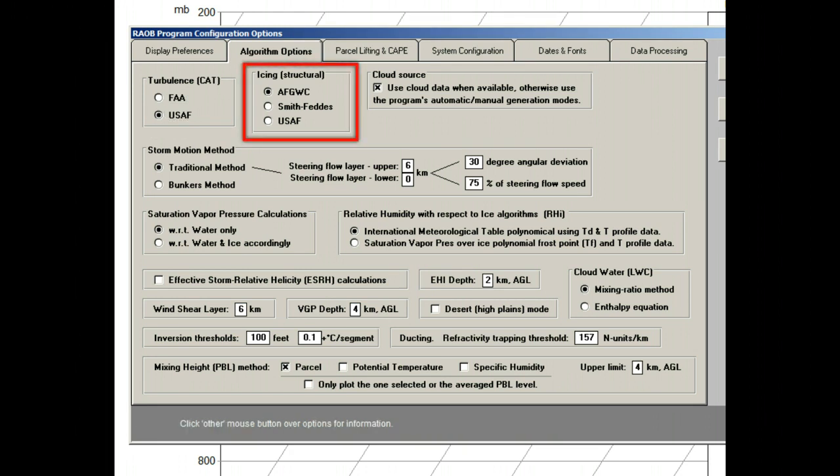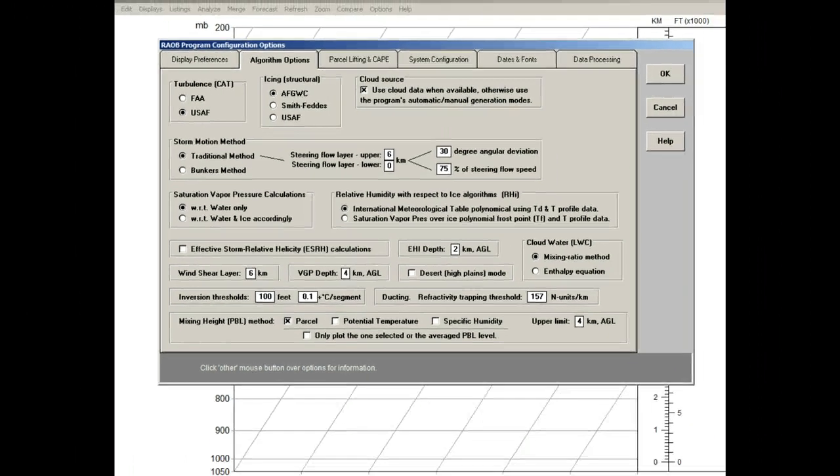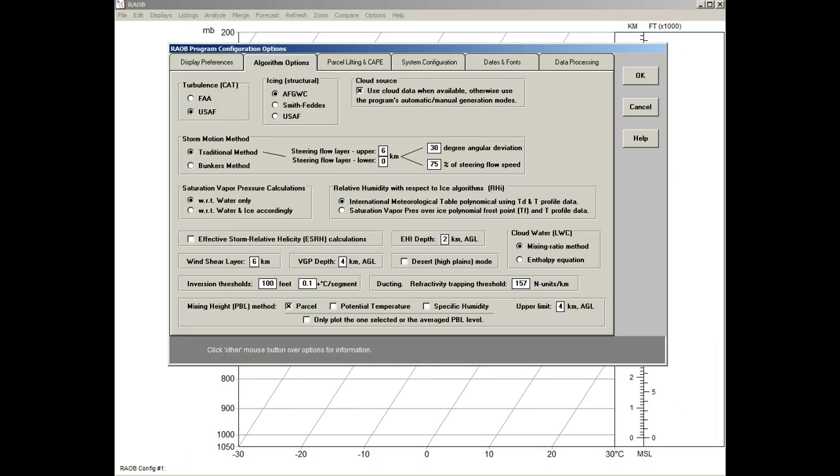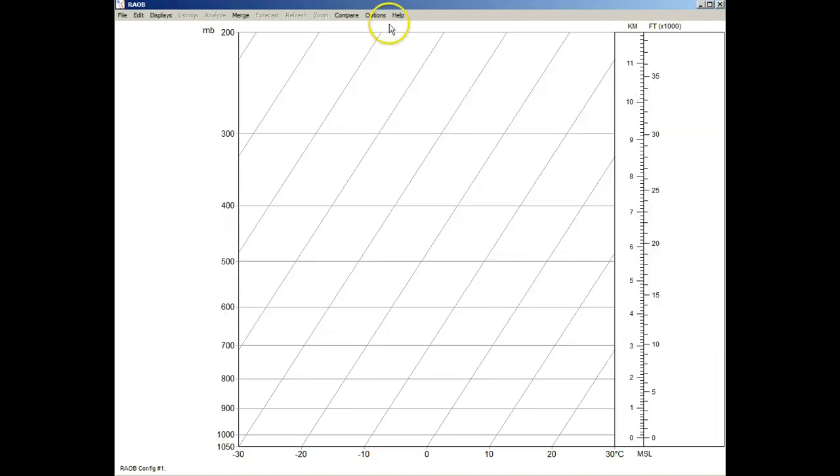The next section defines how RAOB calculates structural icing. Before discussing these options, it should be noted that RAOB also calculates carburetor or induction icing, but there are no configuration options for this type of icing. So let's see how this works. First, we'll close this panel and then plot a sounding profile.